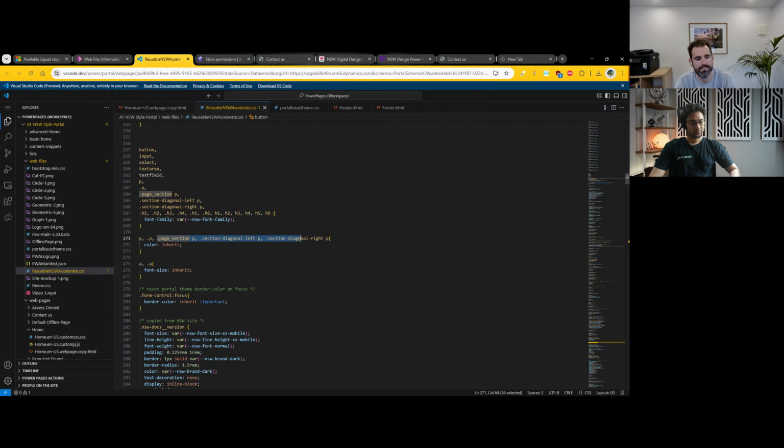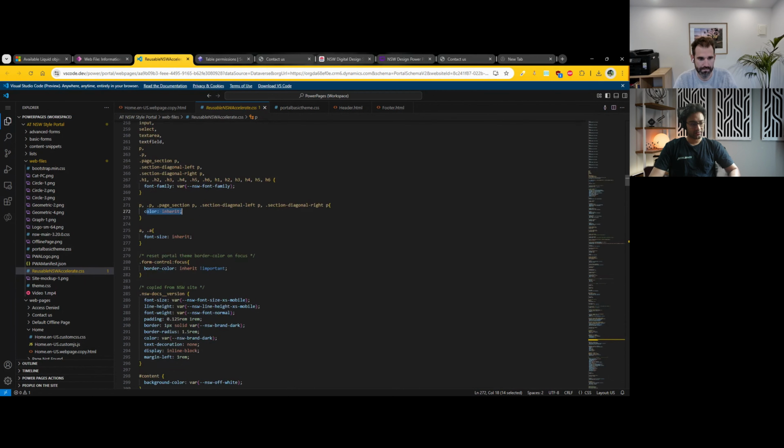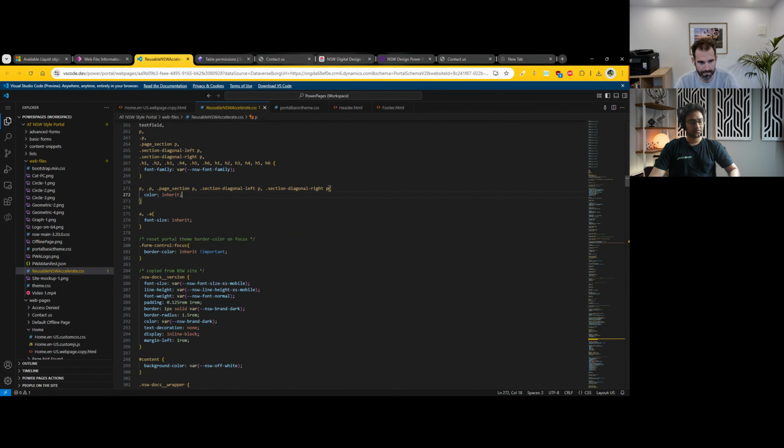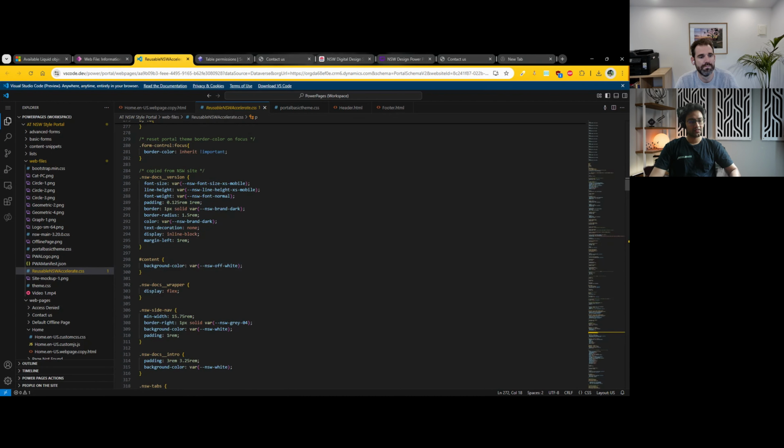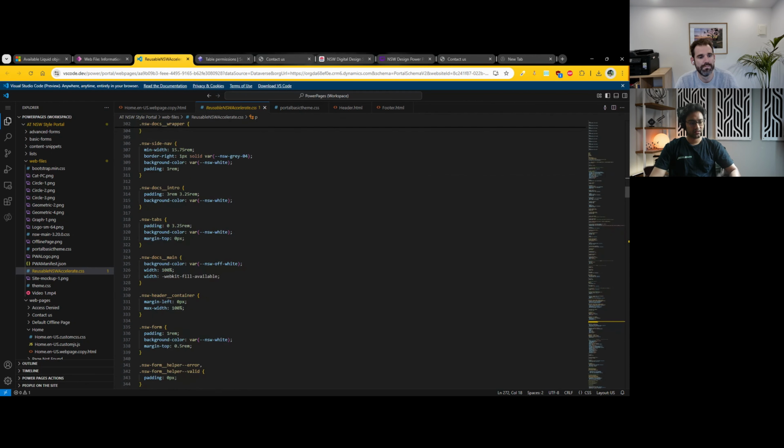All the P tags and A tags should have inherit color and inherit font size, which means it's going to remove the out-of-the-box Power Pages colors and font size, and then you can later set it to be the New South Wales font size, colors and everything.